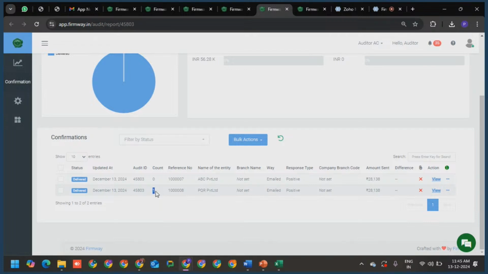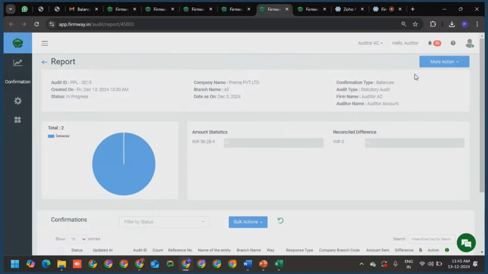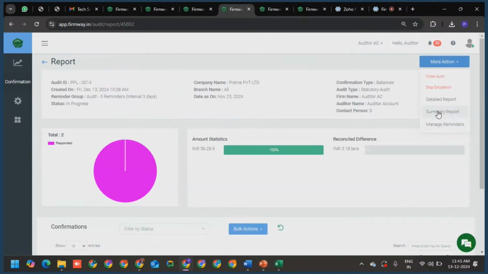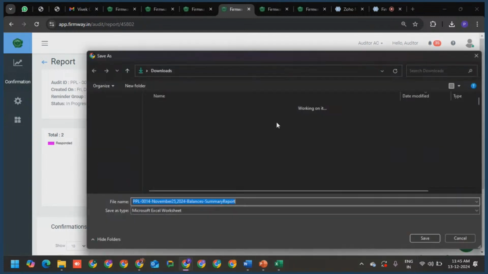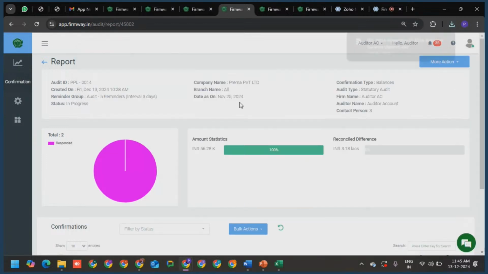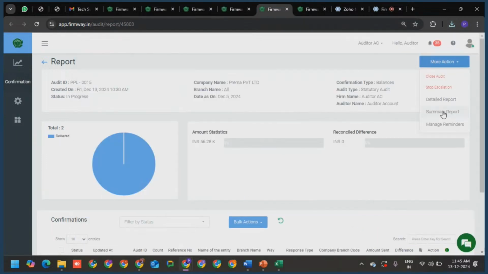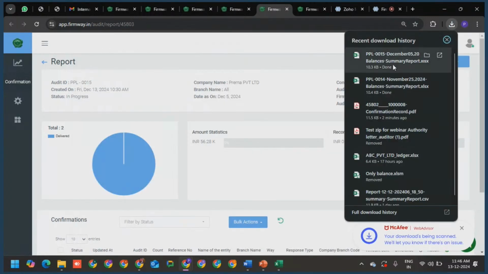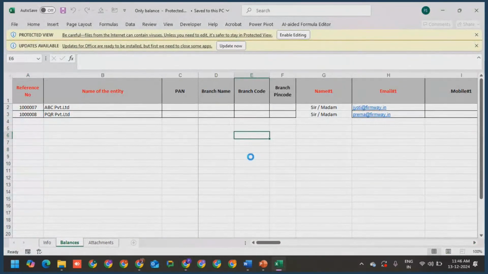Okay. With this, I conclude the entire session. Before going ahead, I just received a query on how we will download the entire thing in Excel. So as many of you know, we have an option in here that is summary report. You click on summary report and you get a summary report downloaded. This is where both the parties have responded, and I can show you one more in which you can see the delivered status. So here you can simply get all the details in one Excel file itself.